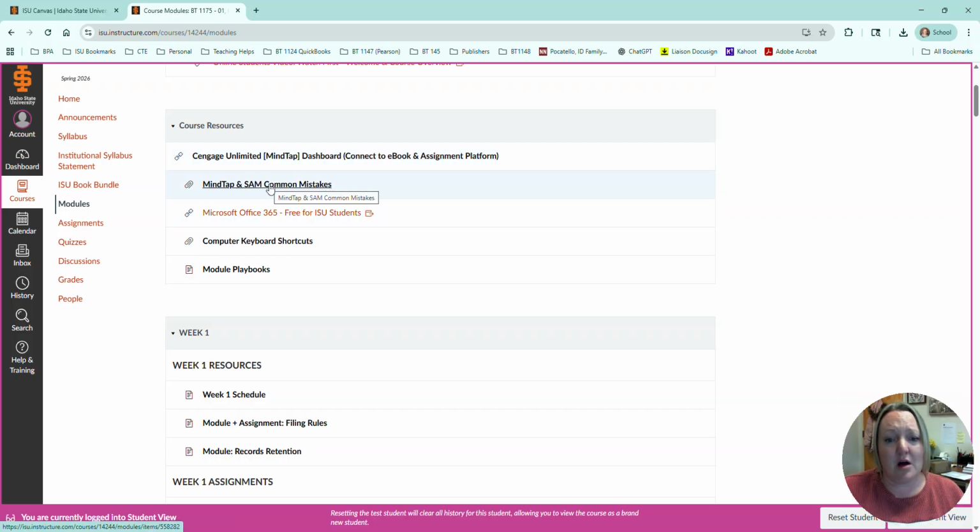There's some common mistakes. Here's Microsoft 365. As ISU students, you get access to Microsoft Office 365, so you don't have to go out and buy Microsoft Excel for this class. However, there are some issues that the help desk was telling me about the other day that you might not have access to everything you need.